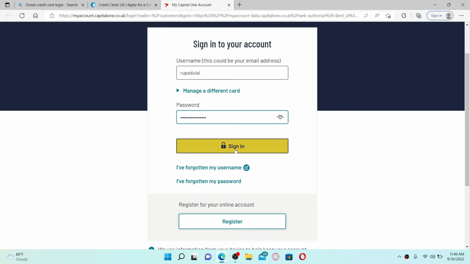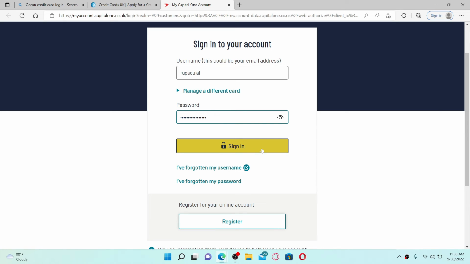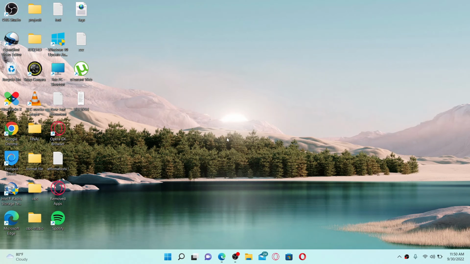If you've forgotten your username or your password, select the "I've forgotten my username" link and follow the on-screen prompts for your username, and similarly you can also retrieve your forgotten password by clicking on "I've forgotten my password" and following the instructions. After you type in your credentials, just click on the sign in button to get access to your Ocean credit card online. That's how it can be done.